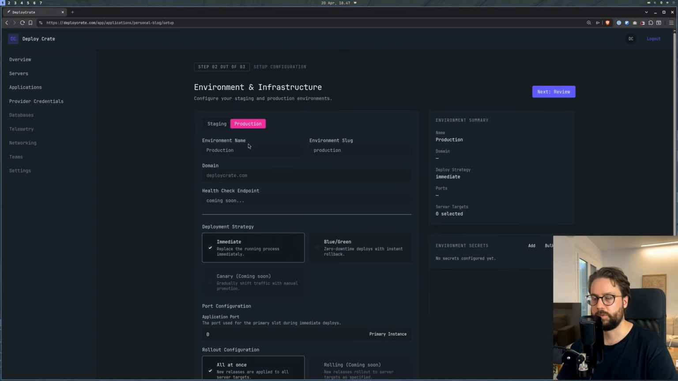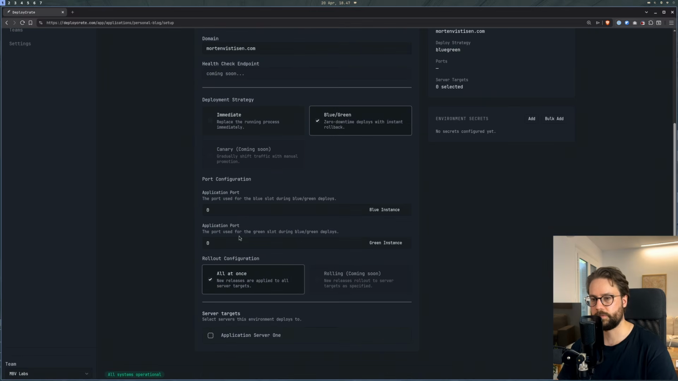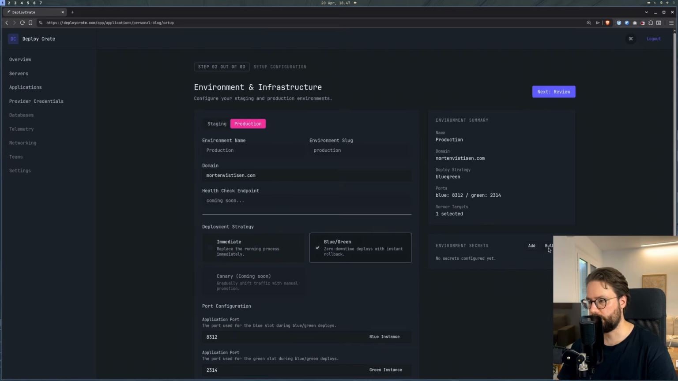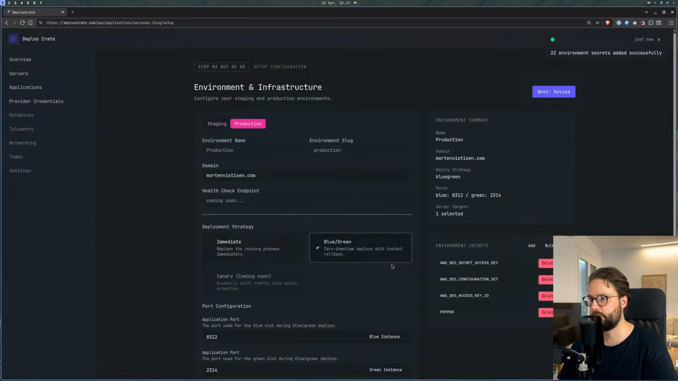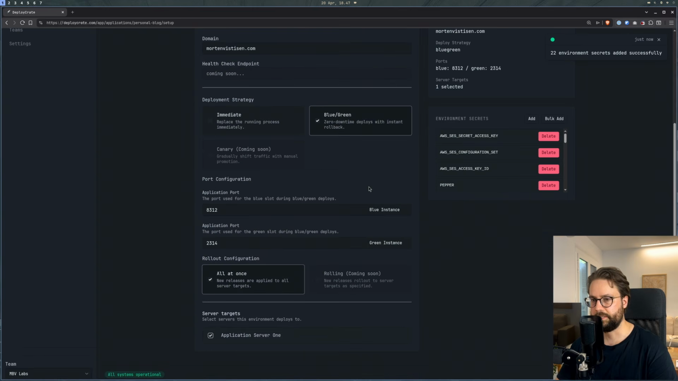Then I need to do the production environment here, where the domain will be Morten Vistesen. I'm going to use blue-green for production. So I need to provide two application ports, one for the blue and one for the green instance. And we're also going to target application server 1. I also need to add secrets here. So get that in, save all. And this is basically it.